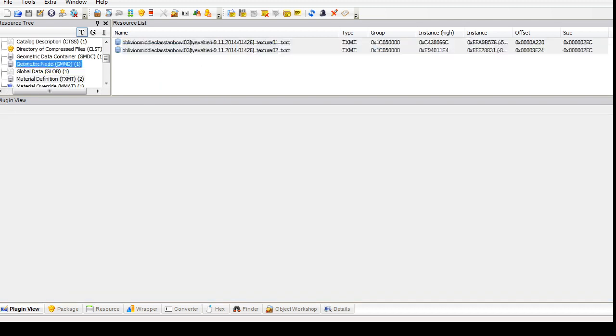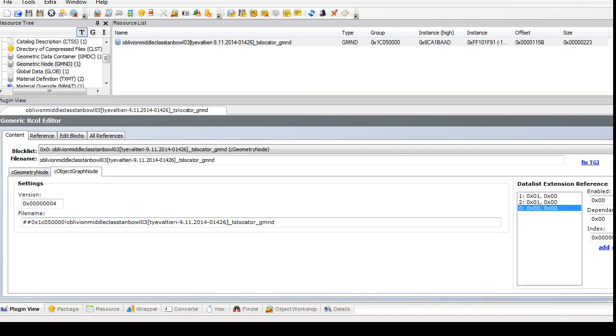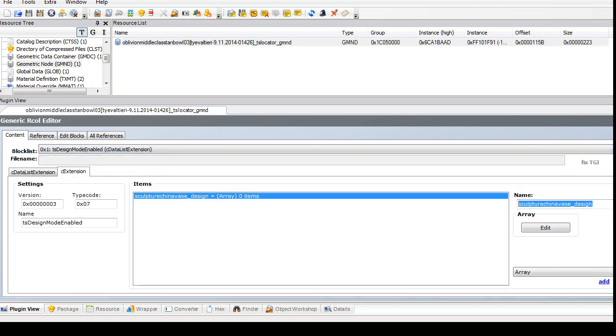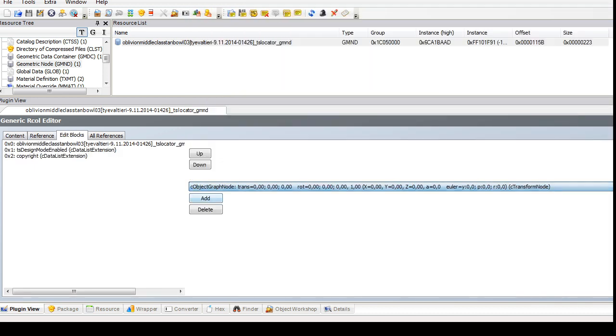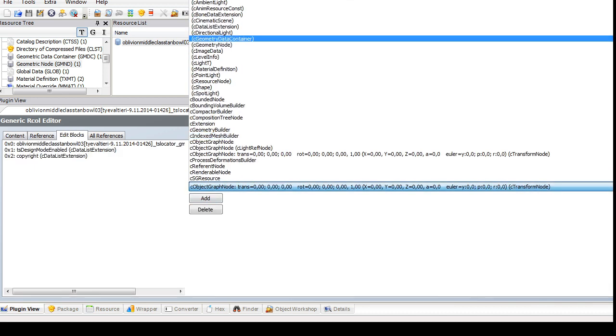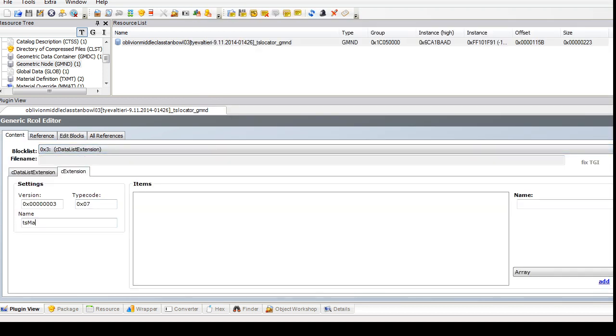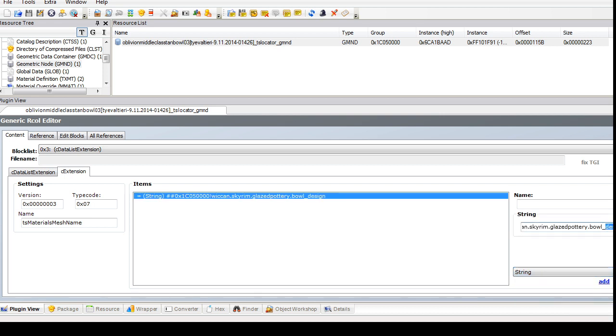TXMT, delete, object graph node 1 and 3. Glazing. And no, wrong one. I'm too used to the crest, I guess. C data list extension. TS materials mesh name. String add minus design. Just glazing.